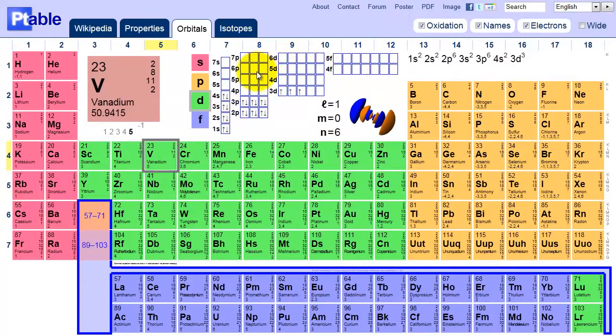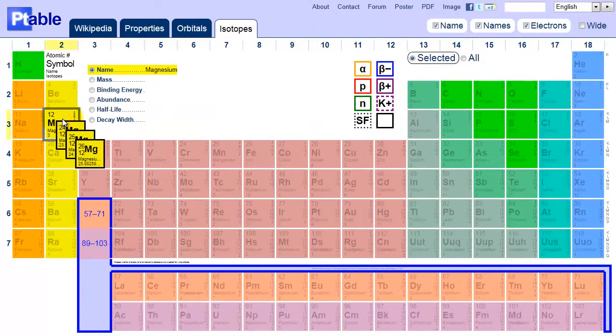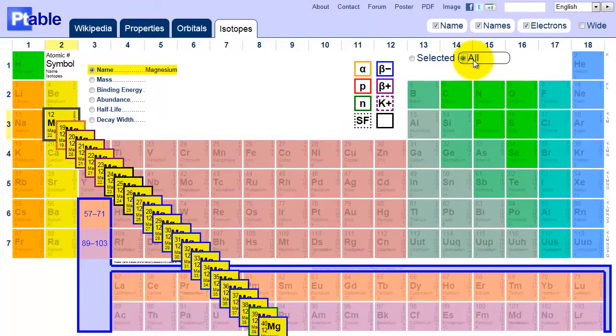The Isotopes tab contains data on almost 4,000 isotopes. Now, atomic weight is replaced with the number of isotopes of each element. Here, click to spawn isotopes of that element. By default, only selected isotopes are shown. Choose All from the sliders area to spawn all known isotopes.